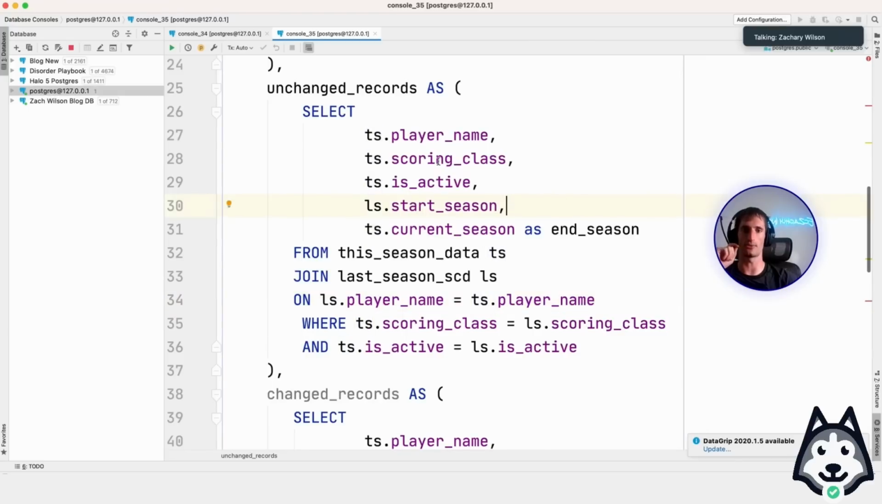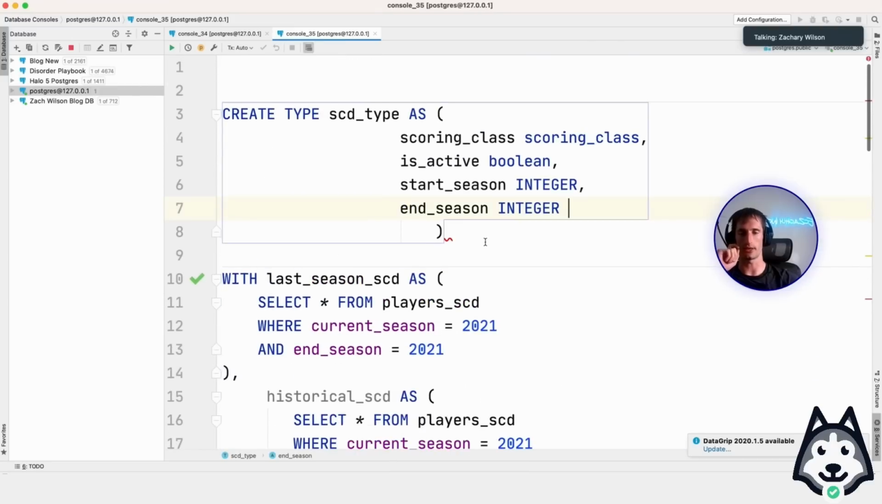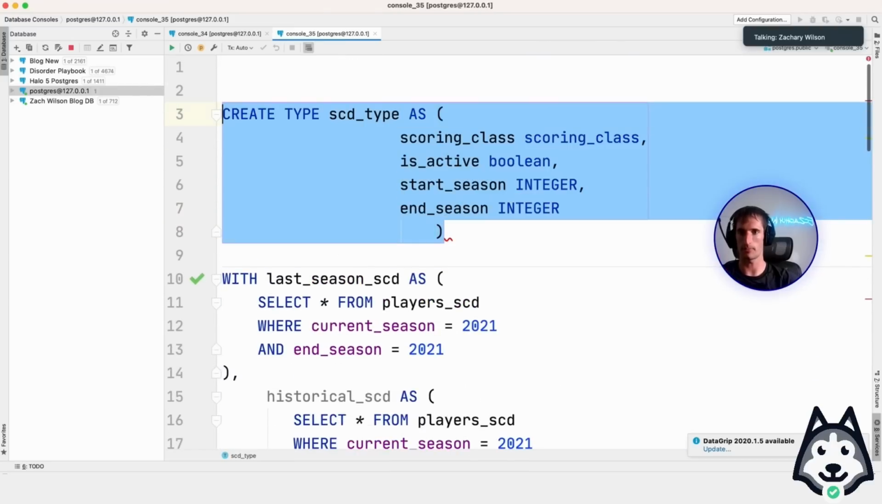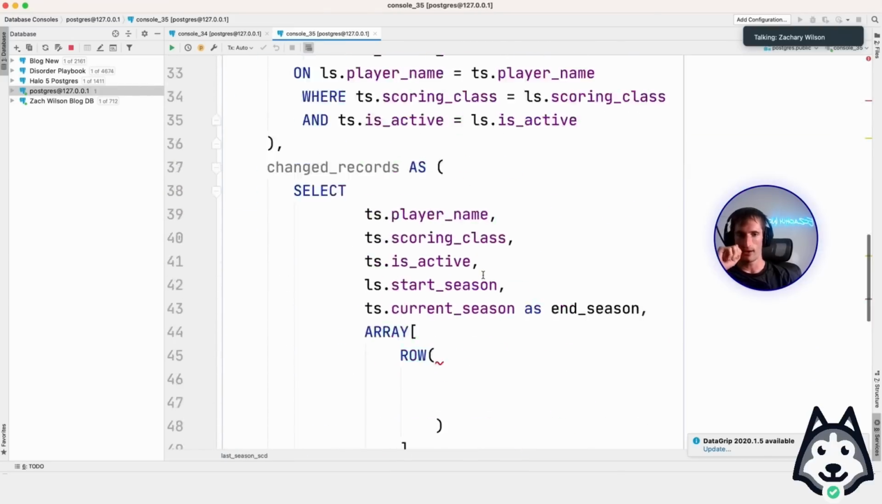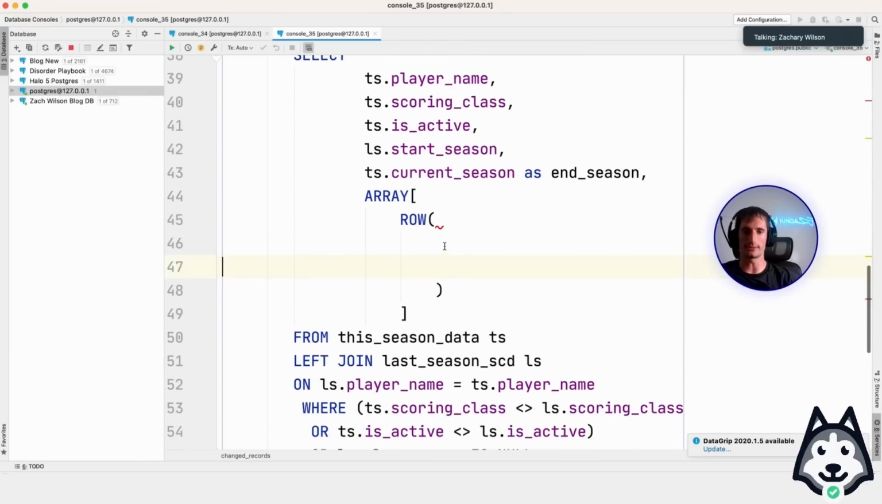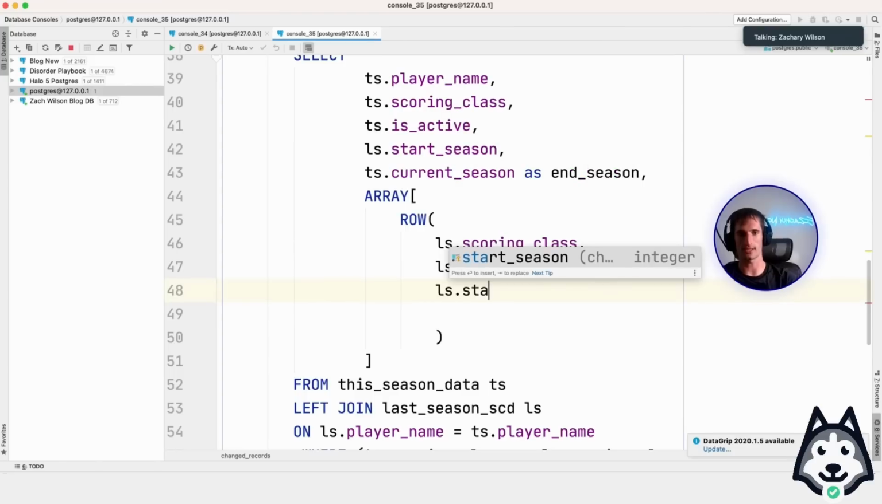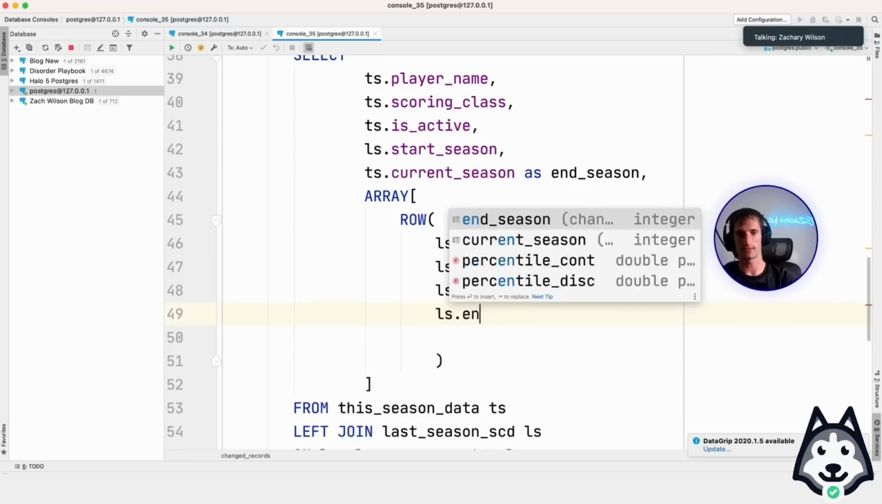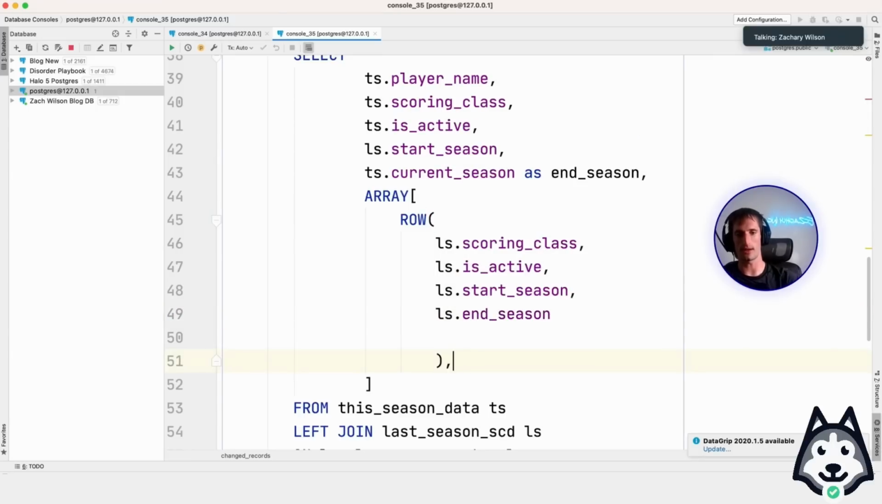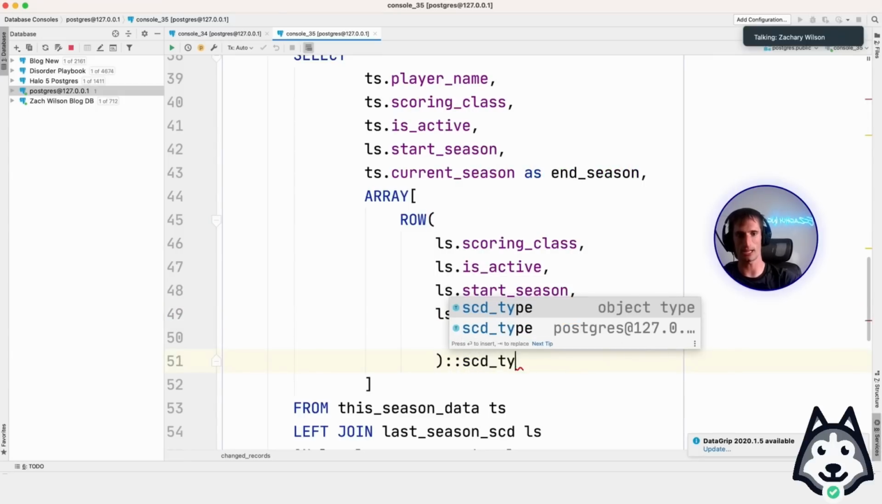Then the player name is going to still be here because we join on player name, so that will be fine. So we don't need player name in the type. So we'll create this type here. Okay, so now in the row here, we need to put these in here. So we have the old record, which is just going to be all of the old record stuff. So we have ls.scoring class, ls.isActive, ls.startSeason, ls.end season. And then we need to cast this as an SCD type.